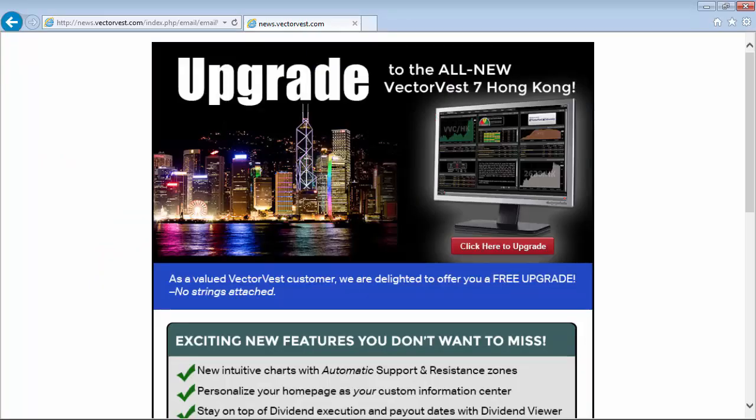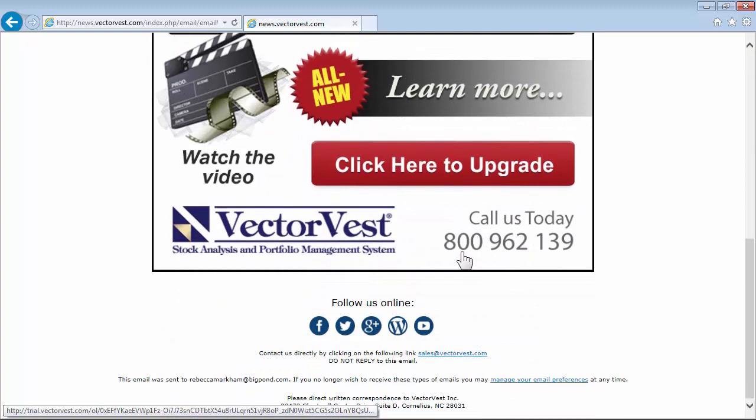So you may have seen in your email recently, over the last 2 or 3 days, you would have got an email allowing you to upgrade to the all-new VV7 7 Hong Kong. Now if you haven't received the email, call our toll-free support number, that's Hong Kong toll-free on 800-962-139, and the team will allow for you to get your free upgrade. Now this is assuming that you've already got VV7 6 for Hong Kong. So if you've got VV7 6 for Hong Kong, you can get a free upgrade to VV7 7.